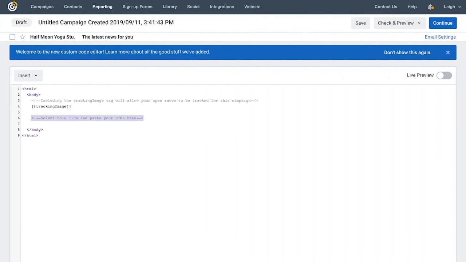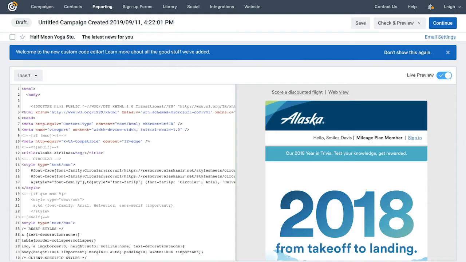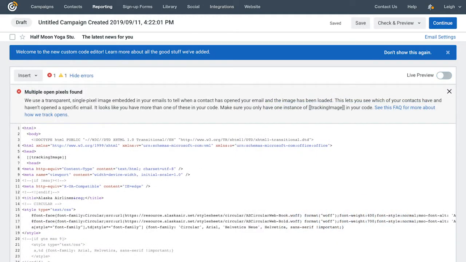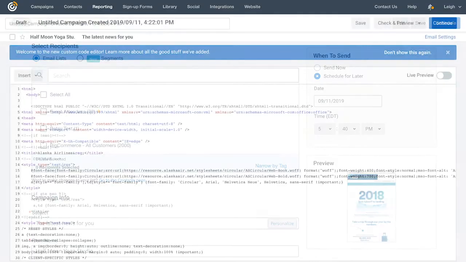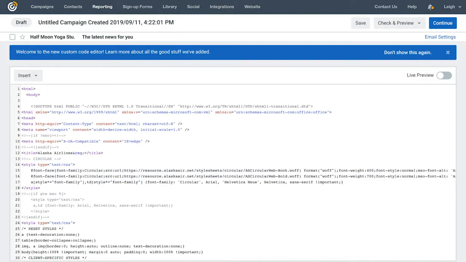If you love HTML and designing your own emails from scratch, check out our custom code editor. We've got a refreshed experience that will allow you to see live previews of your code, find errors or layout issues before sending, save automatically, and even send to segmented contact lists. In this short video, we'll show you a high-level overview of the editor and how you can schedule your custom code email.